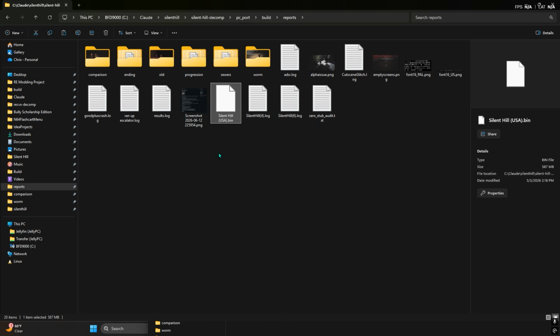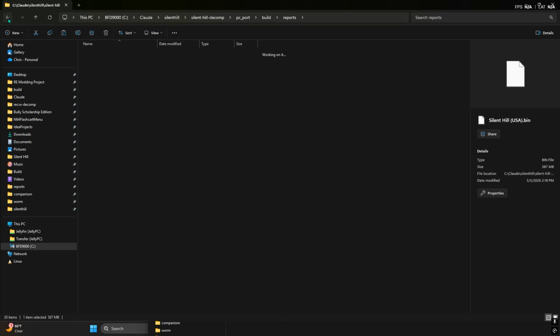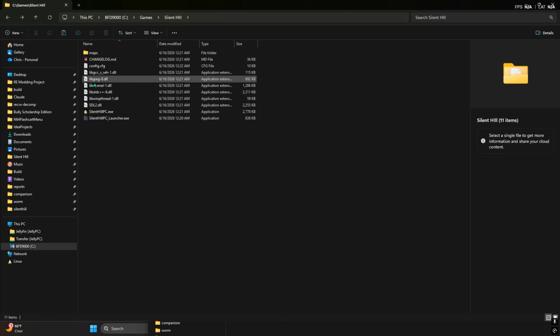actually I've just updated it to where it can have any file name. It'll auto-detect it as long as it's a valid Silent Hill USA game data, or now it works with PAL, just text isn't working yet. You take that, and you just copy it to the game data folder here.